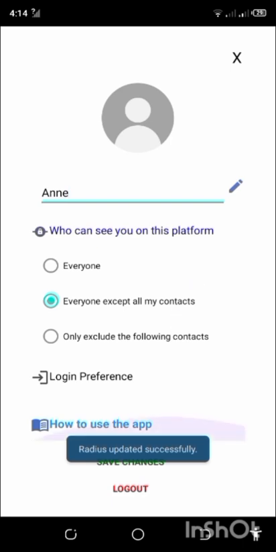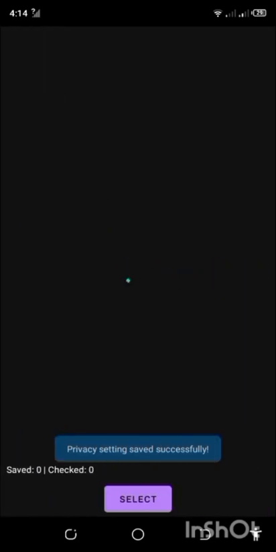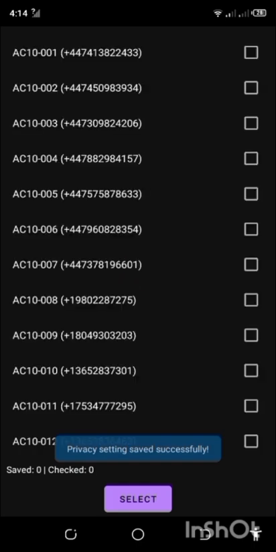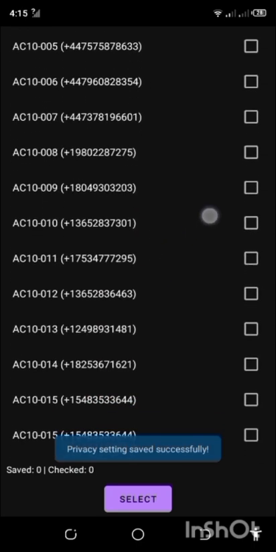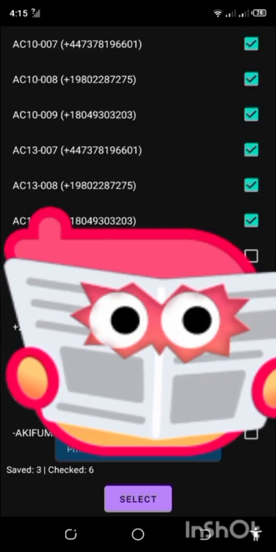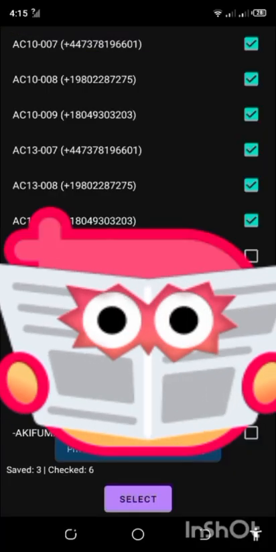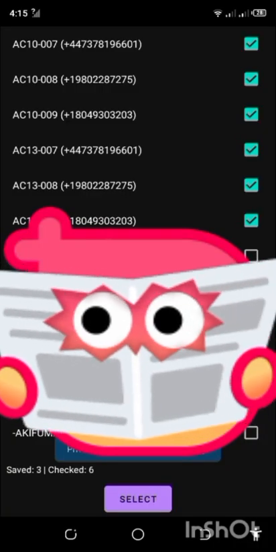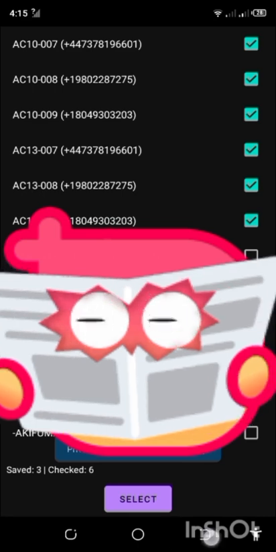But also, you can choose to exclude a few people. You can say some few contacts you don't want to see you on this application. So you click only exclude the following contacts. These are members who are in your contact list, and you can exclude a few. And then when you click select, this one will be saved immediately. So 3 saved, 3 checked, 6 from 3. So now the total is 6 excluded from looking at my activities on this platform.